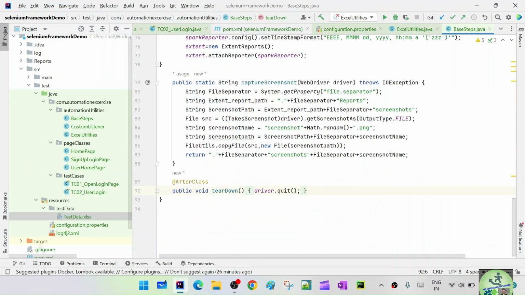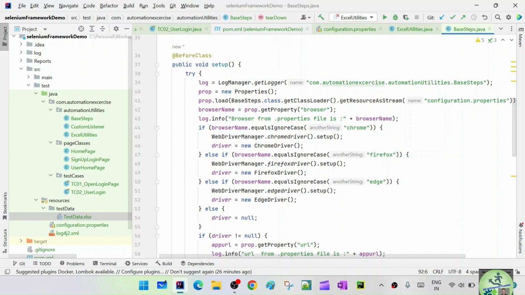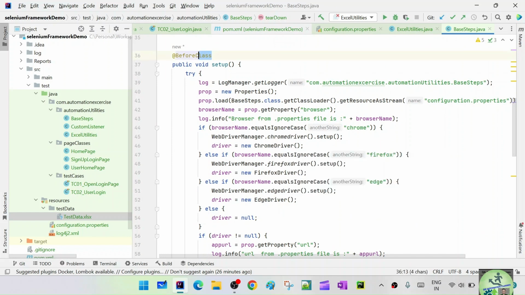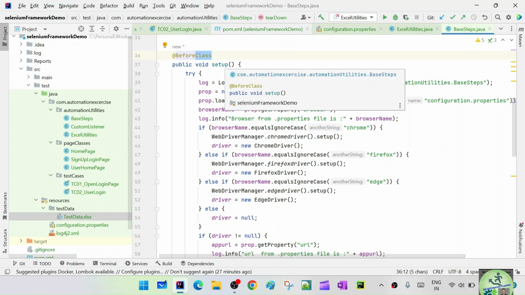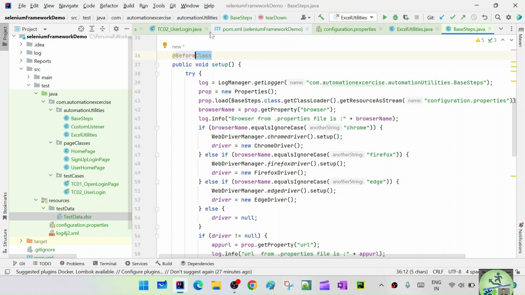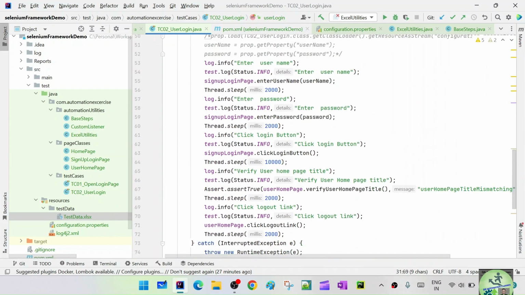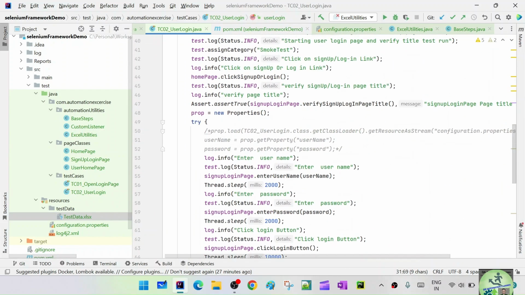So with each set of data, the entire thing has to get repeated from the scratch, right? What entire thing has to get repeated? Whatever the before class we are making, it has to get repeated. If you do it before class, it will get executed only once. Before this test is executed, before class is going to get executed, and then after that one after class is going to get executed, which will not serve our purpose.